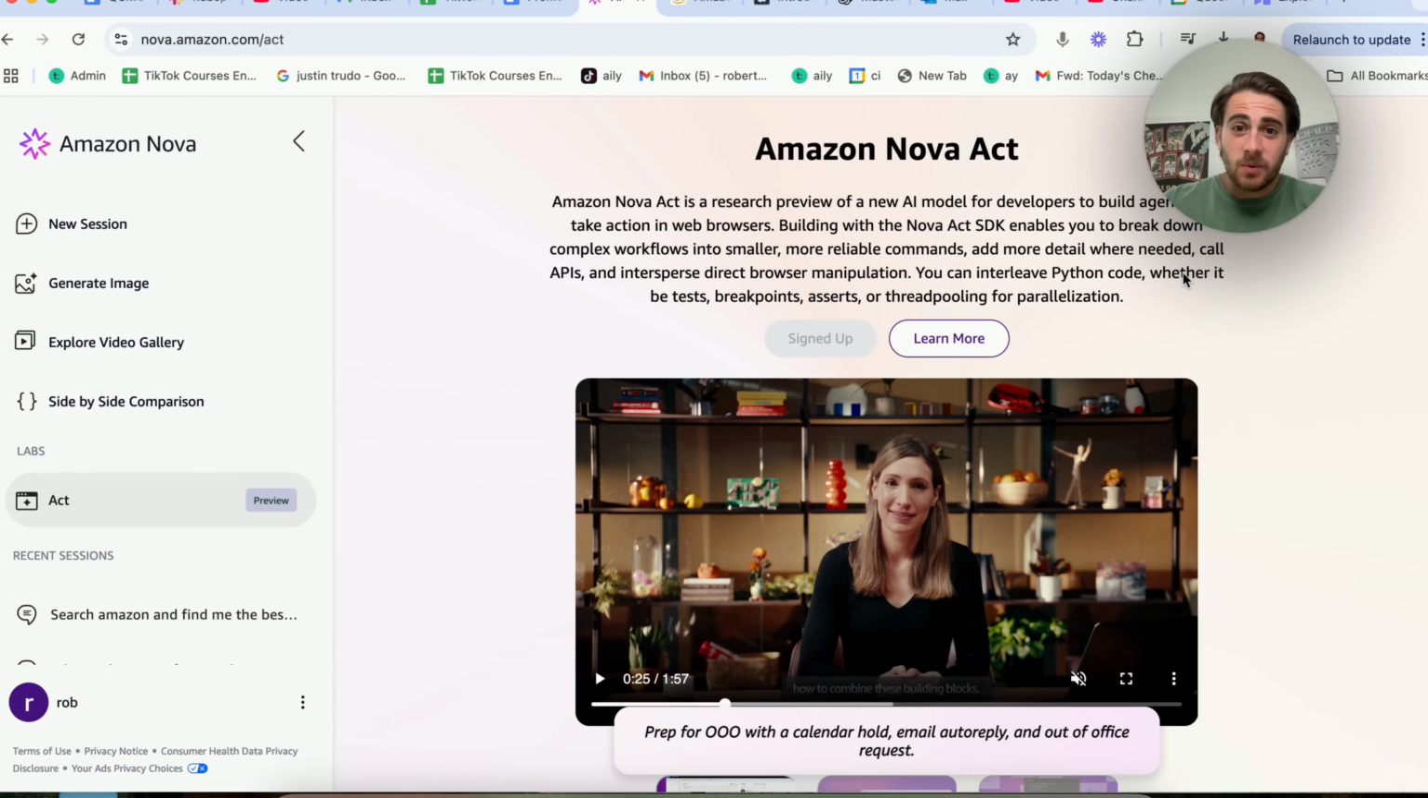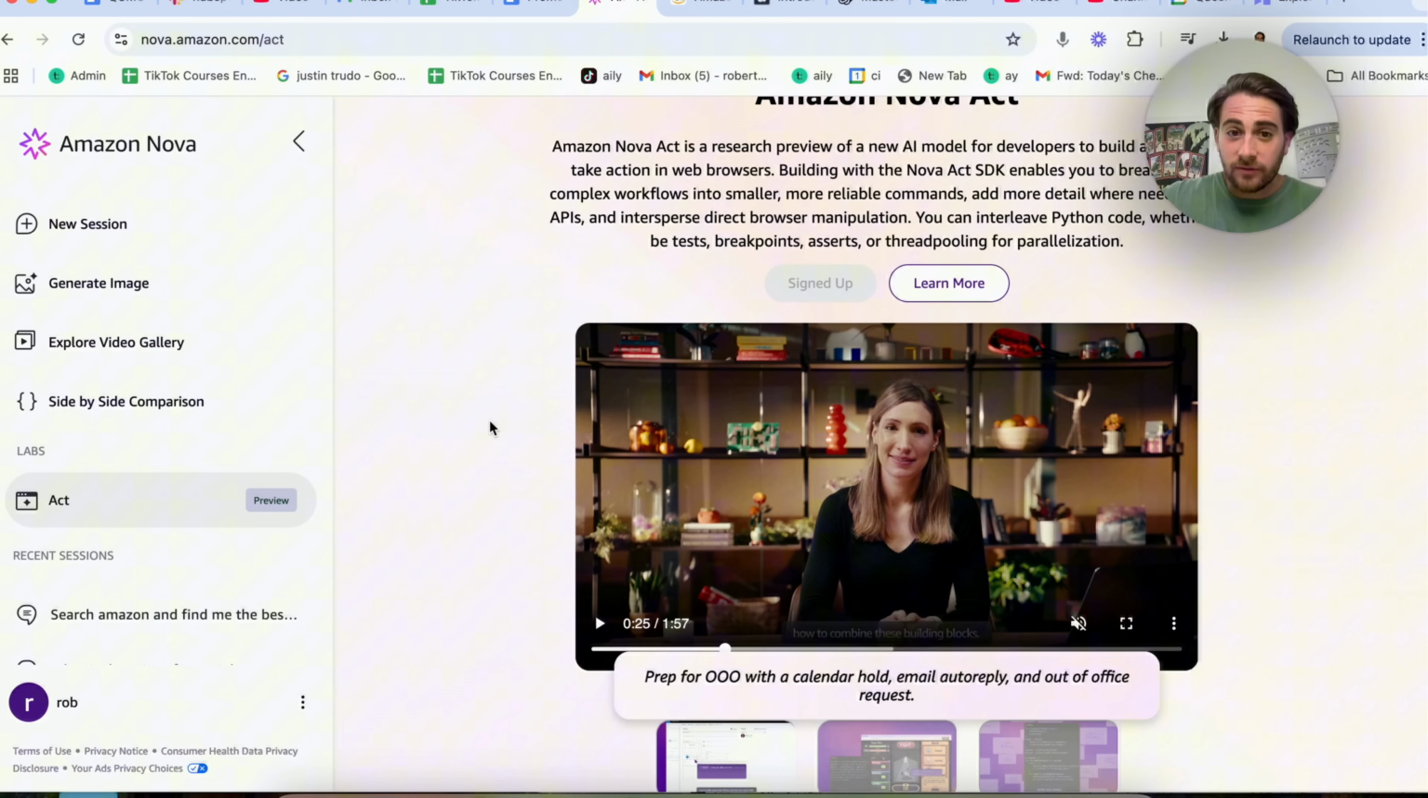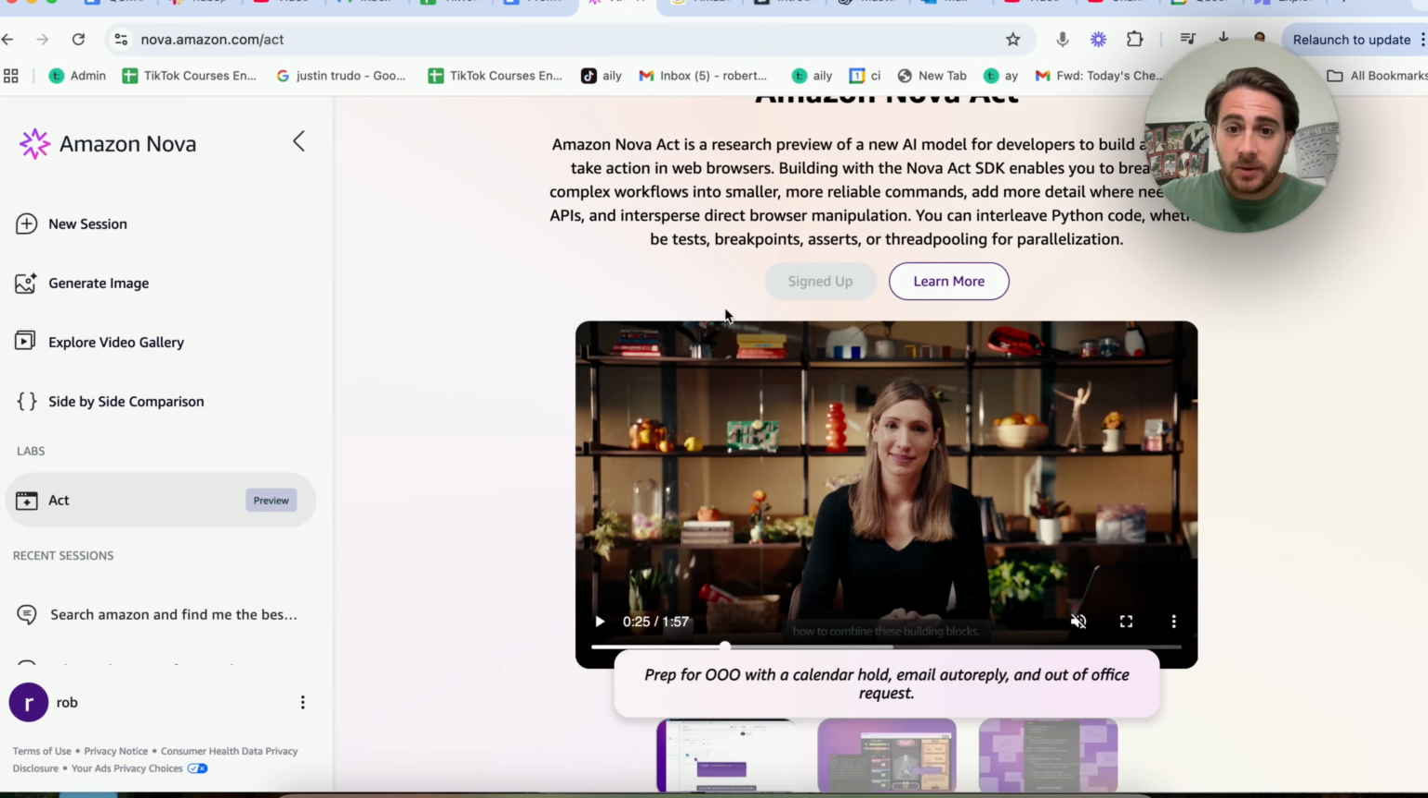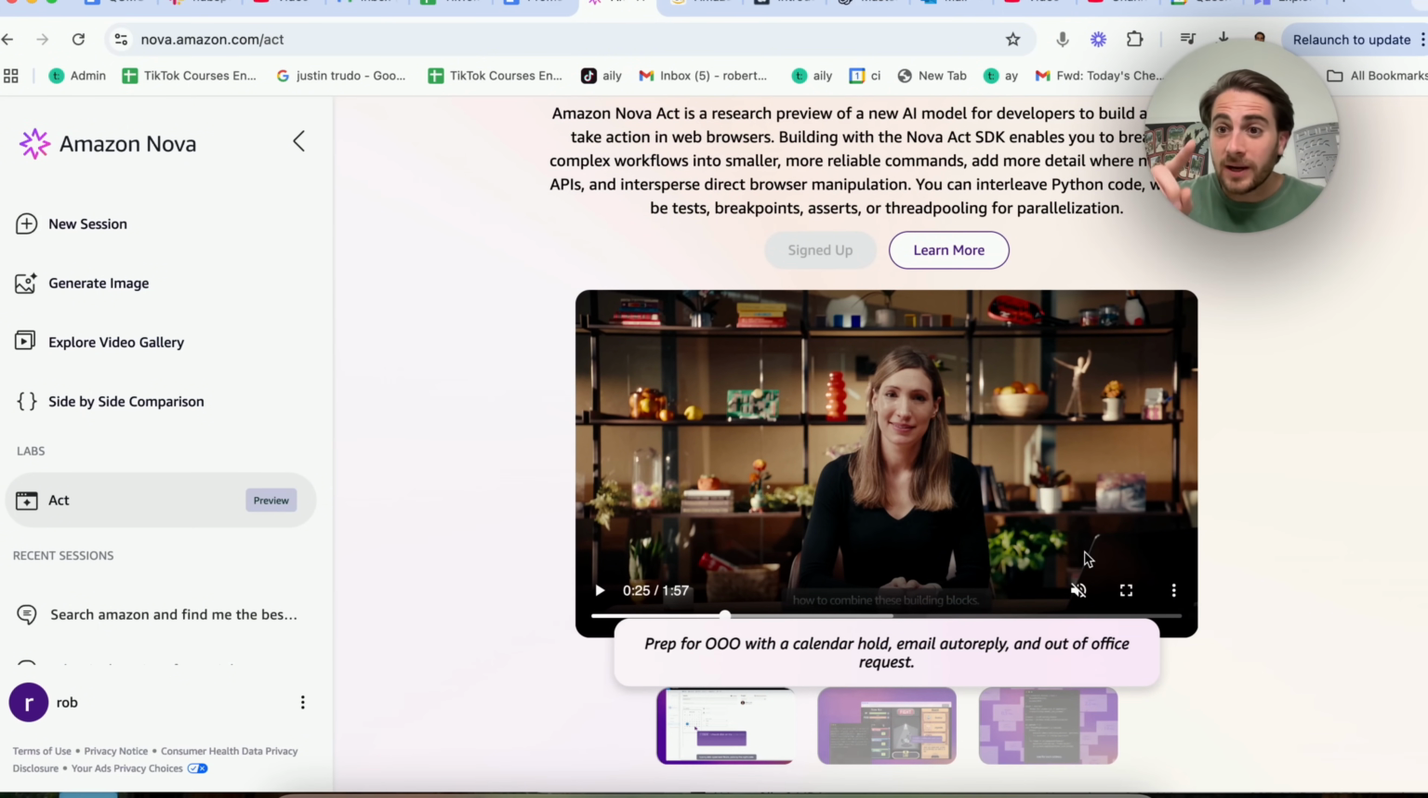Okay, so use case number 1 here is going to be using Amazon Nova Act. I want to show you how powerful this actually is. So in order to sign up, literally just click sign up here, and then you're going to get a code in order to join. Right now, it's taking about an hour for them to be able to give you that code, but I want to break down for you exactly what this is actually going to look like.